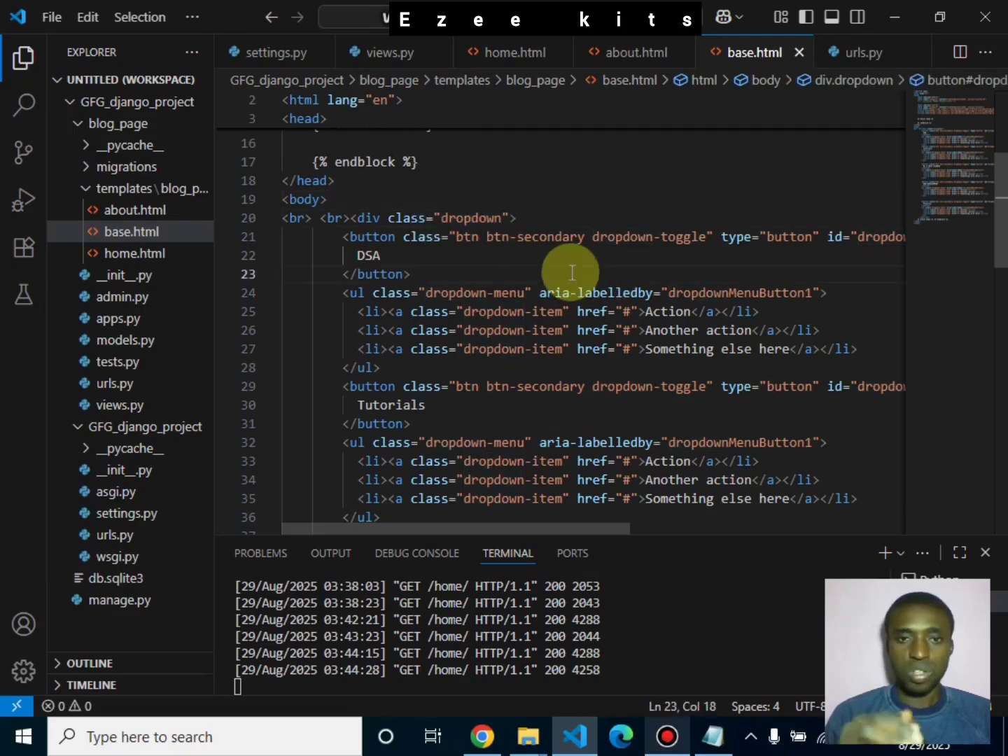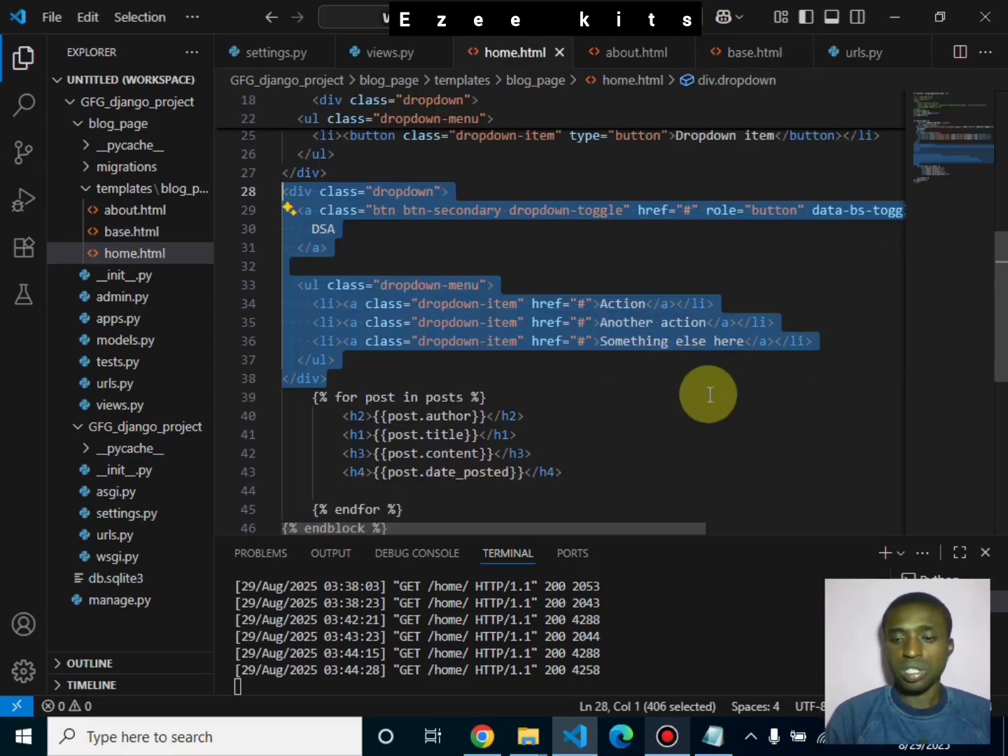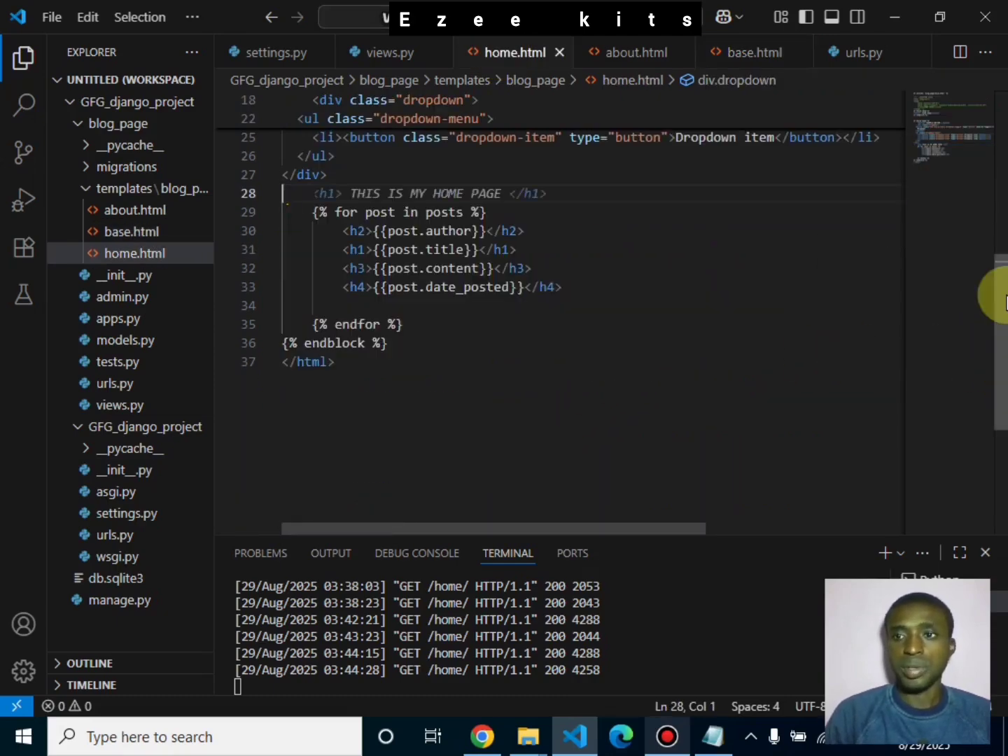This drop down is when I want to create a drop down. I give it a class btn btn-secondary dropdown. So let's do an example first. Let's make a short example. Let me get rid of this.